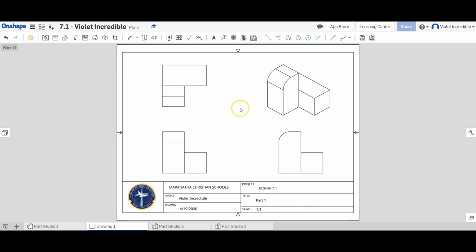Now we need to dimension all of our views. In order to do that, the dimension button is here. You could also just type the letter D, and that would do it for you. And the best view, I think, to see the total width of our part is probably the top. So I'm going to select this corner and that corner. It'll be 2 inches. And then to do the width of this part here, we'll do that on the front view. The overall height we'll do from here to here. And the height of this portion we'll do from here to here.